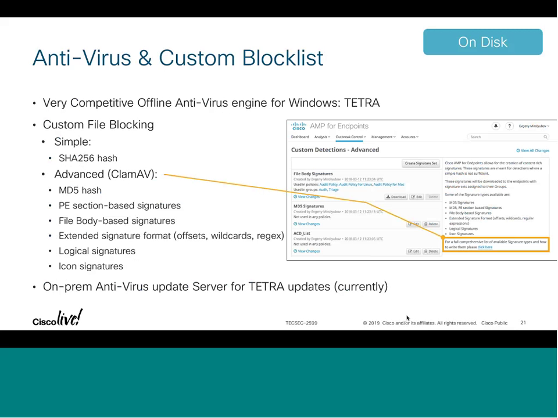Then customers say, okay, now I want to be able to block files myself. It's great that AMP will tell me when something is bad, but I want the ability to do custom listing myself. And the simplest way to do that is just for the customer to add the SHA-256 hash of the file to a custom list. And that's what's known as a simple custom detection.